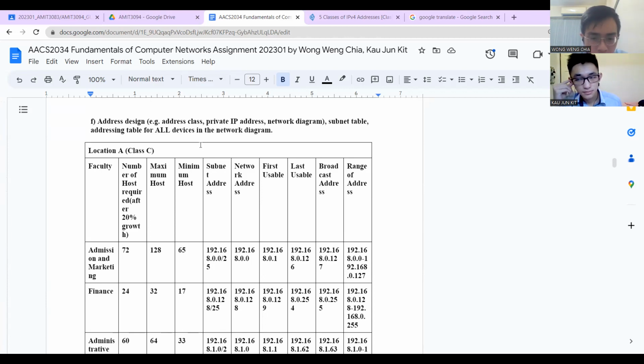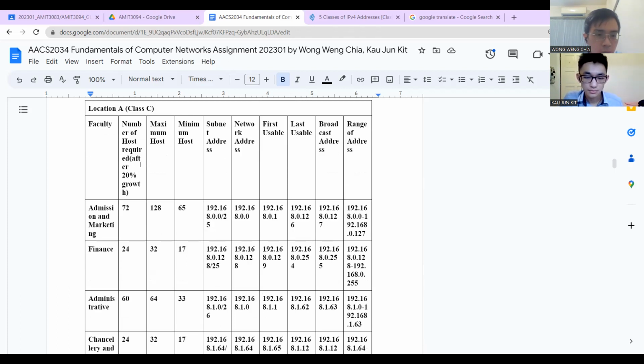For the address design part, in location A, we are using class C since the number of hosts required is below 255 hosts. Here is the number of hosts required after 20% growth.